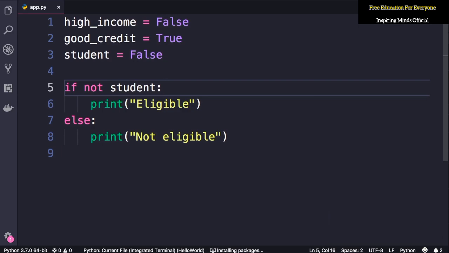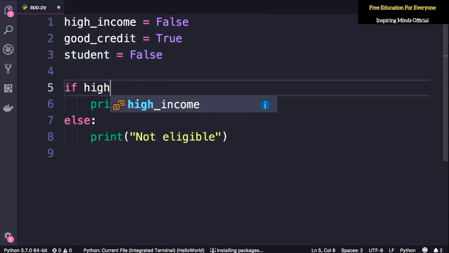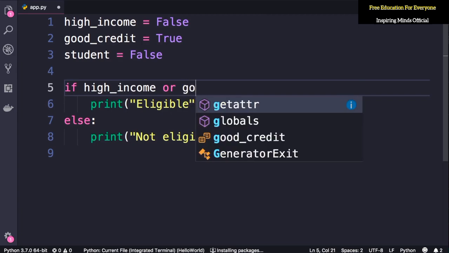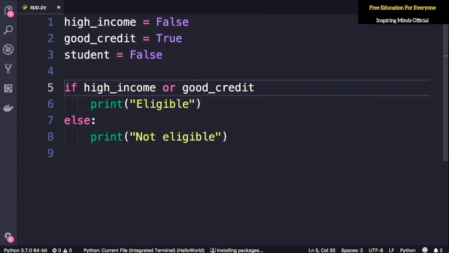Here is an example. A person can be eligible if they have either high income or good credit, and they should not be a student. Let me show you how to implement this condition. So if high income or good credit, we want at least one of these conditions to be true. So we put these in parentheses. We want to separate these from the other condition, which is not a student.